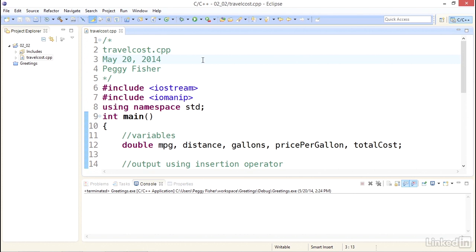In this multi-line comment, we have the name of the program, travelcost.cpp, the date the program was created, in our case, May 20th, 2014, and the author's name, in this case, Peggy Fisher.